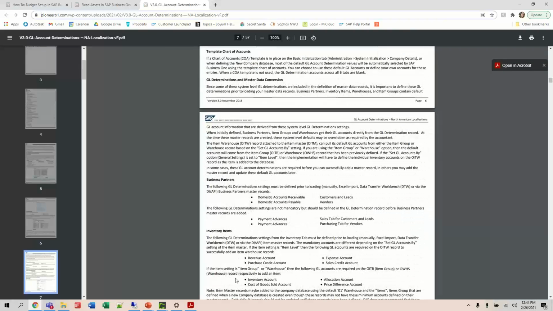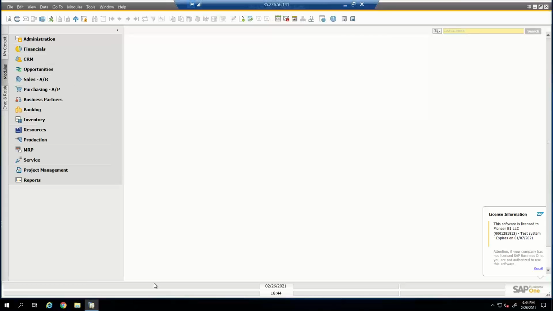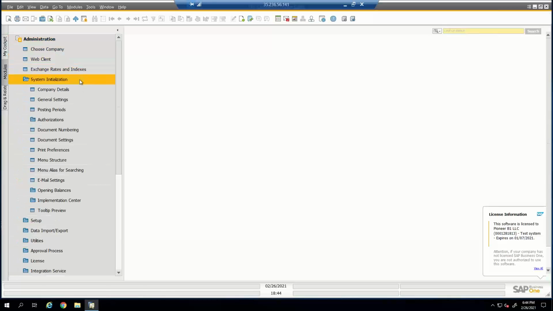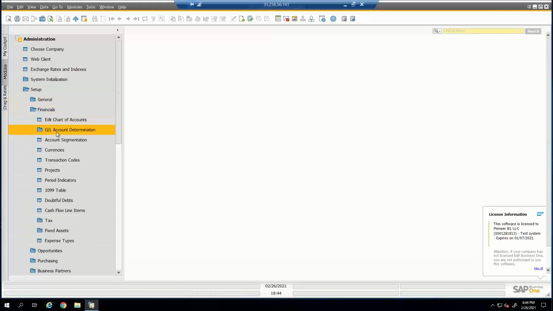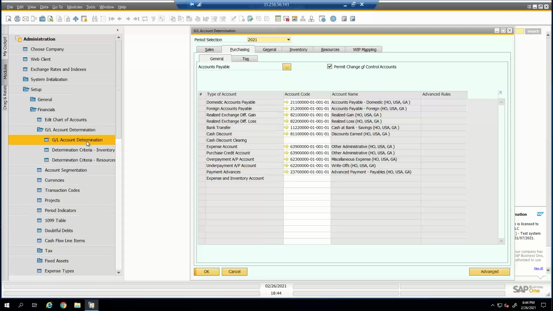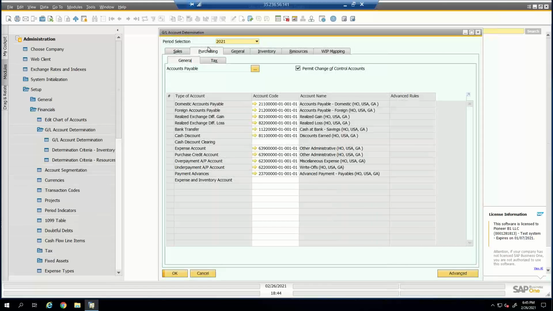So with that being said, I'm going to go back to SAP to cover the main points I think are relevant. The GL account determination is under the setup area of the financials. Under the GL account determination, you have multiple things. Those are related to inventory and resources. The main one is right over here, and you can get to the other windows directly from the main GL account determination area.